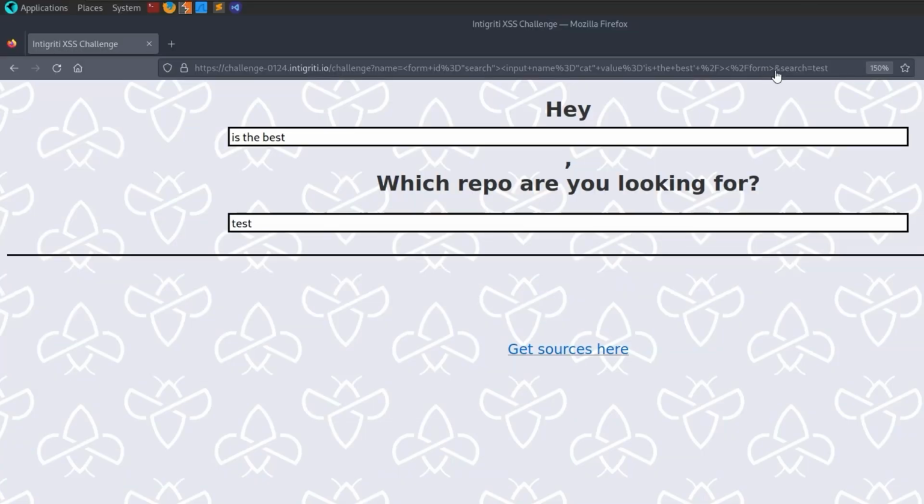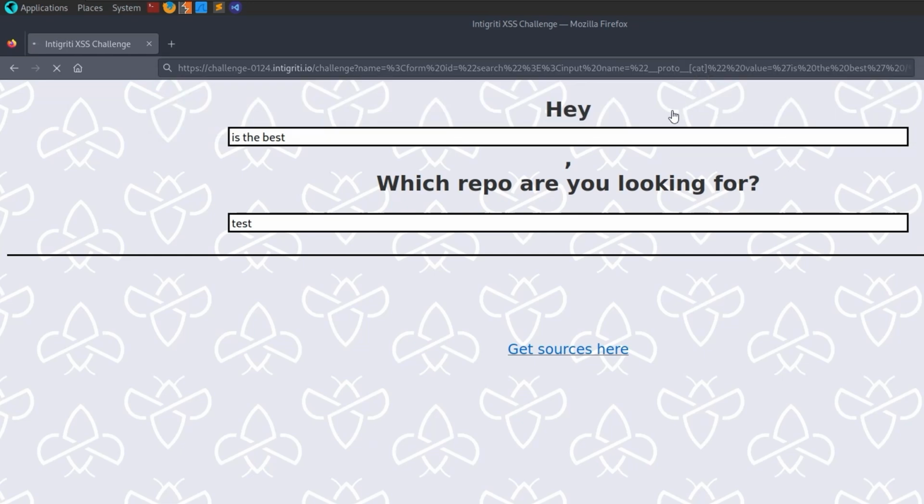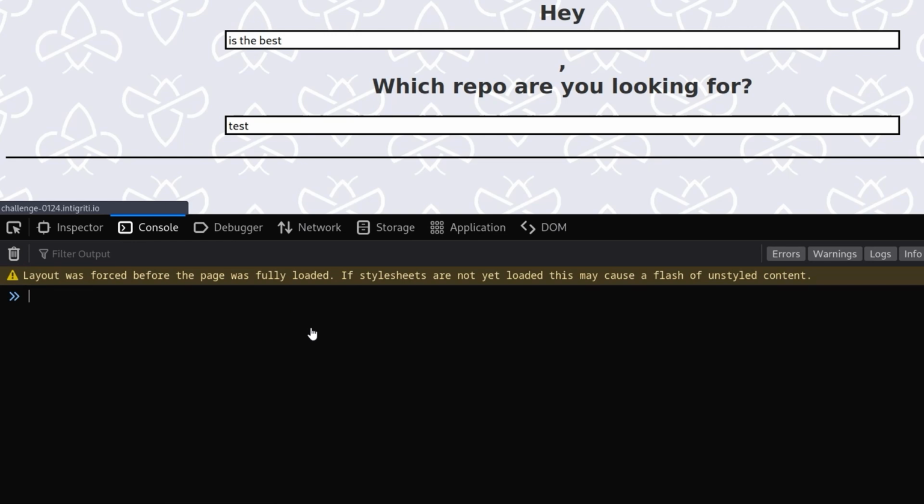So let's test this out with a very simple, benign payload. I'm going to paste in here a form. So again, we're just clobbering the search form. But this time, instead of just putting in any random input field, we're now setting a prototype, which is called cat, and the value is the best. And I'm going to hit enter and wait for the page to load. Let's go and have a look at our developer tools again.